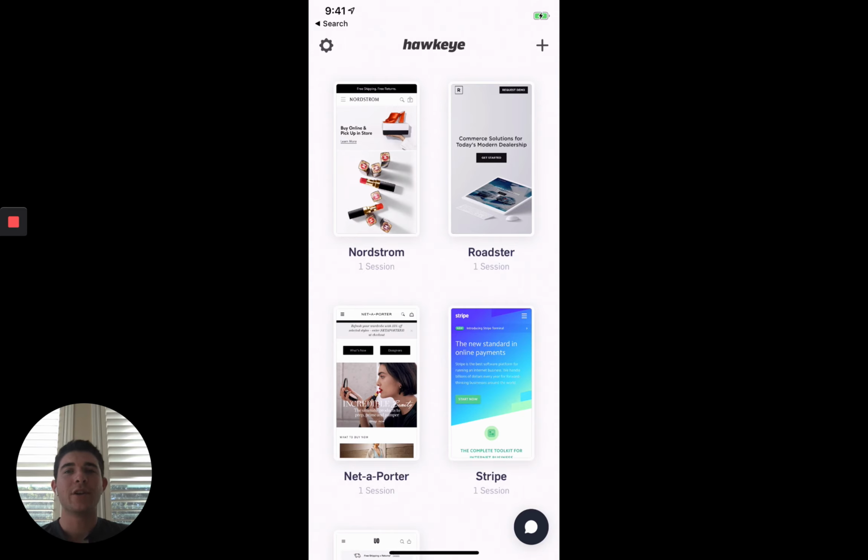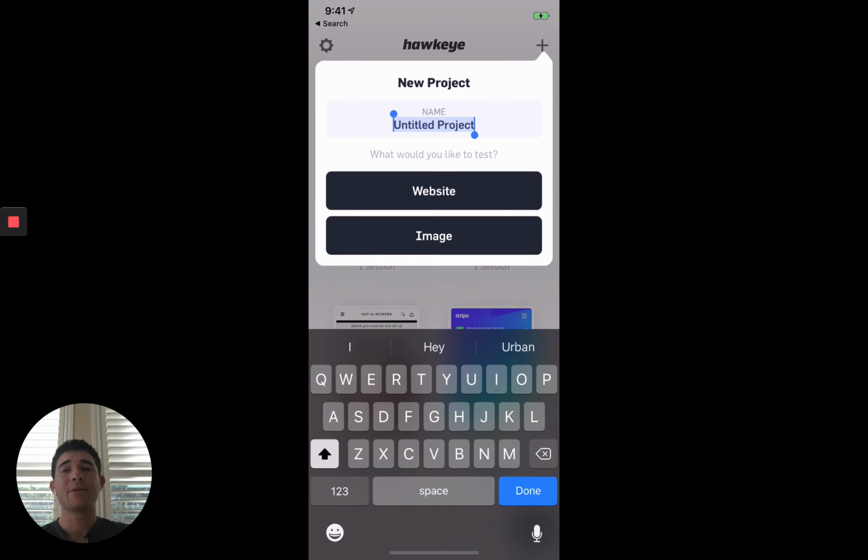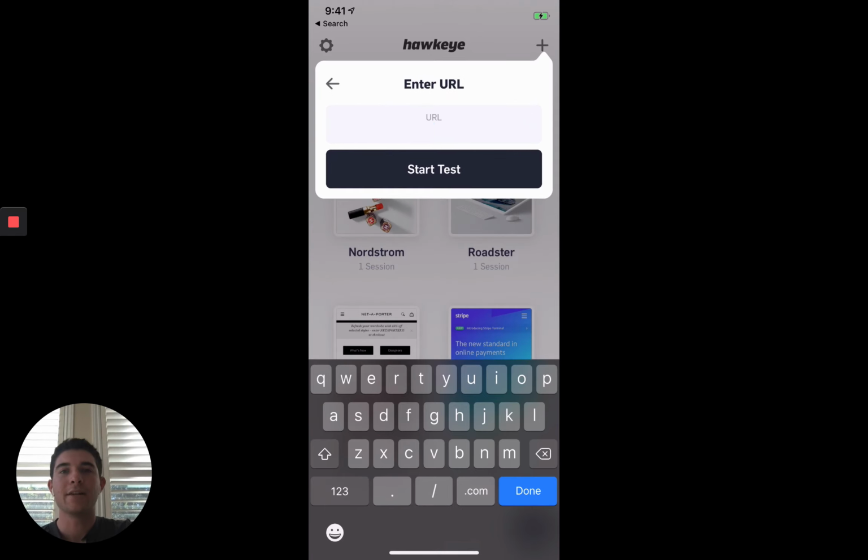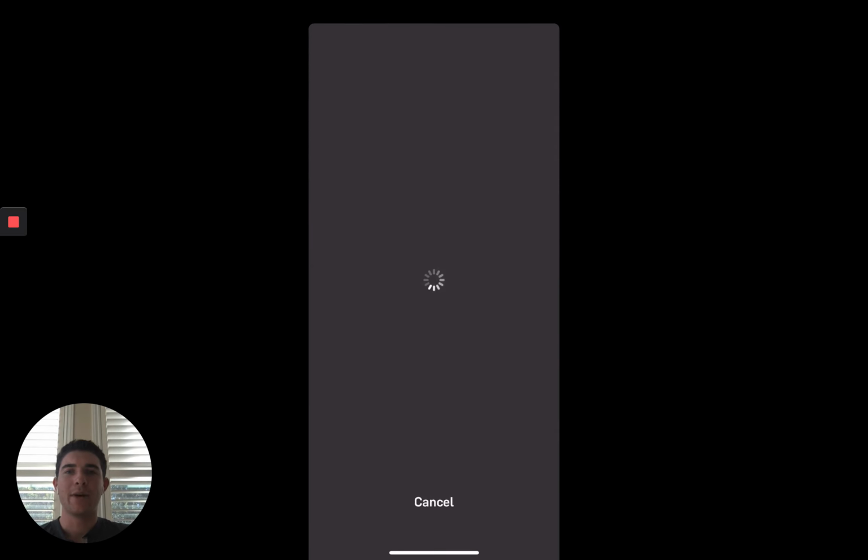So I can jump in and show you how the app works. I'll go ahead and create a new project. The app's also super flexible, so you can test out any website or image easily. So let's go ahead and test out the Urban Outfitters website. I'll give my project a name, and then I'll type in the URL. Okay, now the app will load in the website.